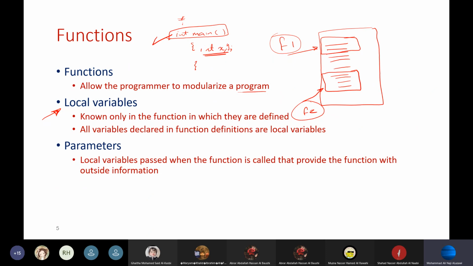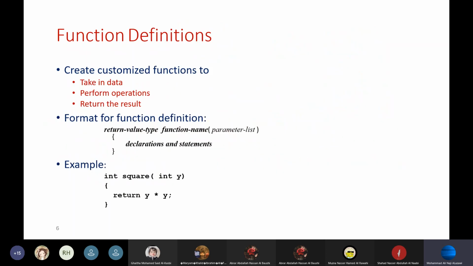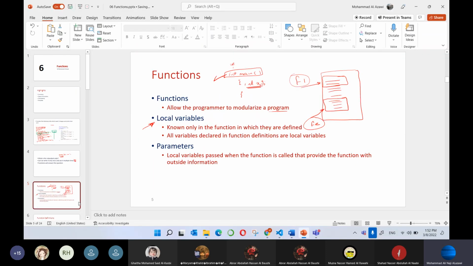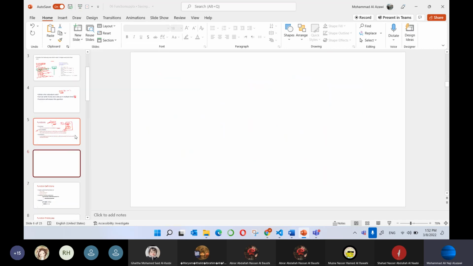So here we are talking about local variables, not only in the function in which they are defined. I don't know if I have space. Let us just add a blank slide so we can scratch a little bit. All right.